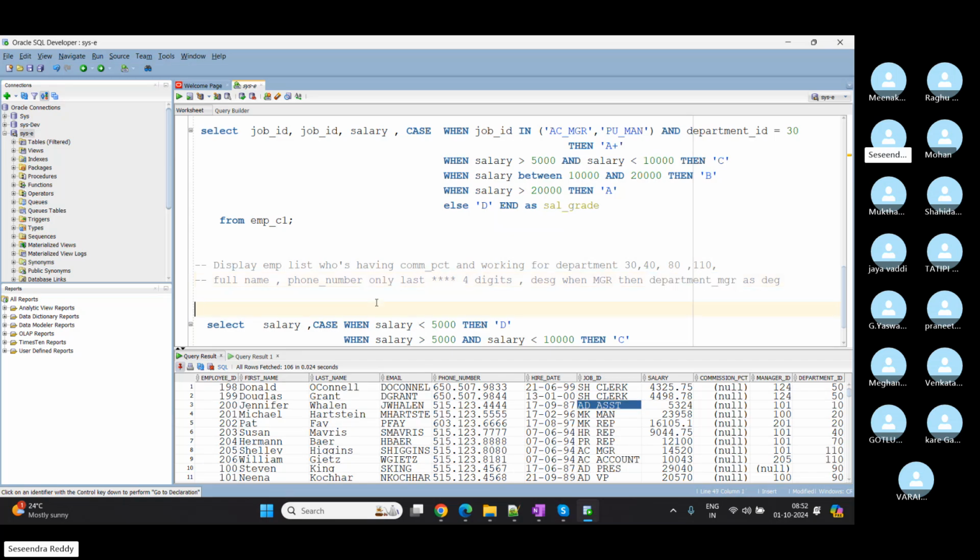Okay. So totally, I want 3 columns. Let me take this one as an example. I want to see the full name of the employee like this. So that is full name, and then phone number, this one. We have this, but I want to display only the last 4 digits. Remaining all can be replaced with stars. That is my second column. And designation. So when it comes to account manager, in place of account manager, I want to see it as department manager. Okay.